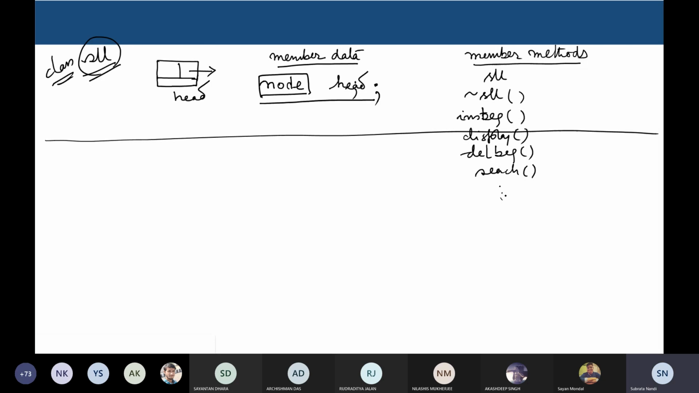Now my question is, so SLL, what do you think? What should be the different types of constructors? Okay, so before I do that, what will be the data type? What will be the access specifiers for this? Private. So do you want to make it public? Anybody? Do you want to make it public?